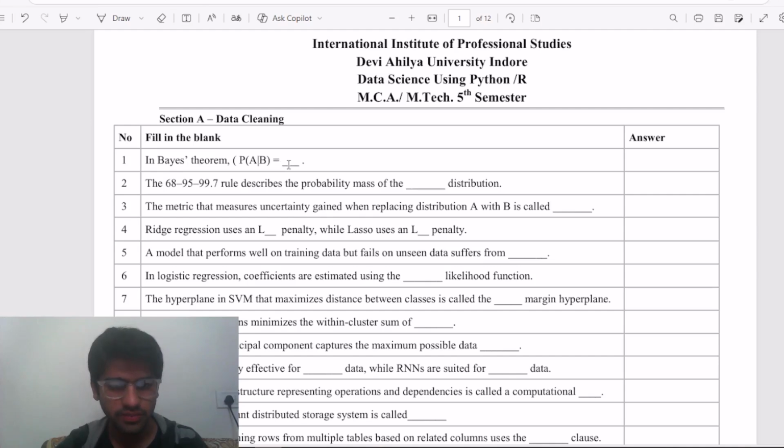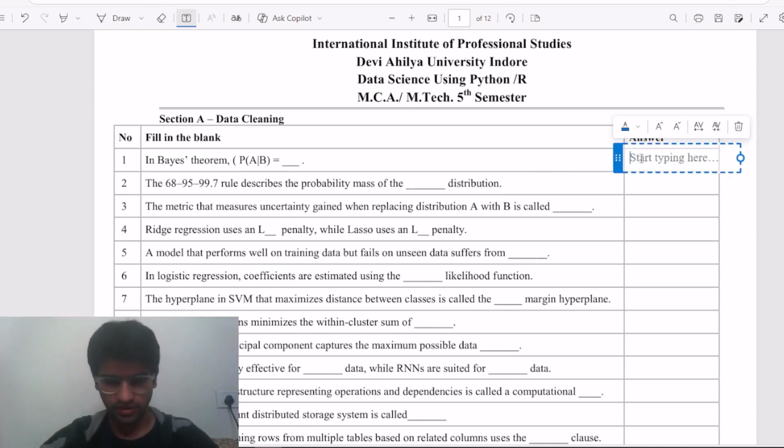In Bayes' theorem, P of A given B is equal to... So let us answer this. We have P of B given A times P of A, whole divided by P of B. Let's move on to the next question.